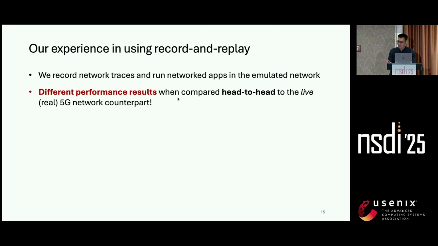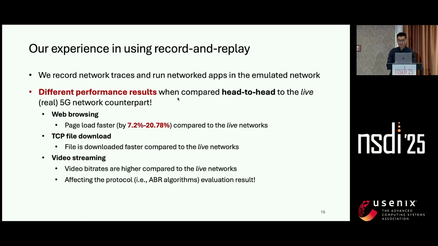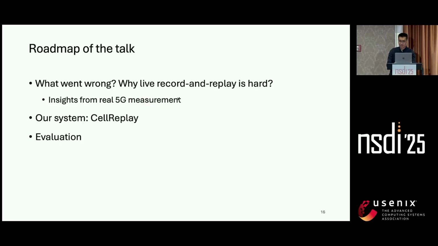However, I was surprised to find that applications running on Mahi-Mahi tend to have different performance results when compared head-to-head to the live network counterpart. For instance, in a web browsing application, pages load faster compared to the live network. Files are also downloaded faster than they should. And in video streaming, the bit rates reported in Mahi-Mahi are higher than those on the live network. More importantly, we also found that these discrepancies affect the protocol evaluation results.